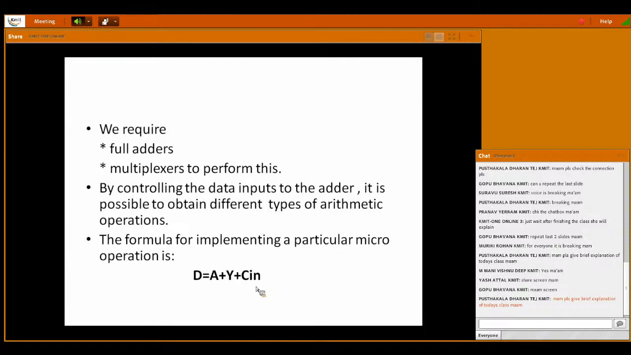What is D? D is the arithmetic micro operation. A is the register bits. Y is the output of the multiplexer. Cin is the carry input.